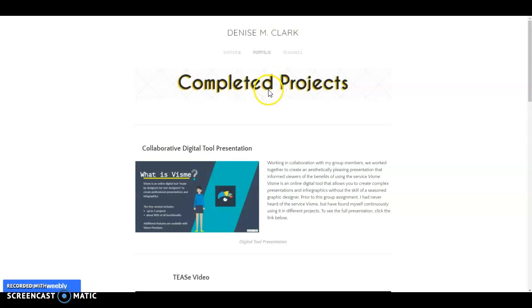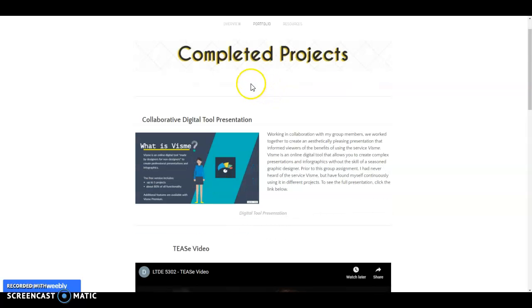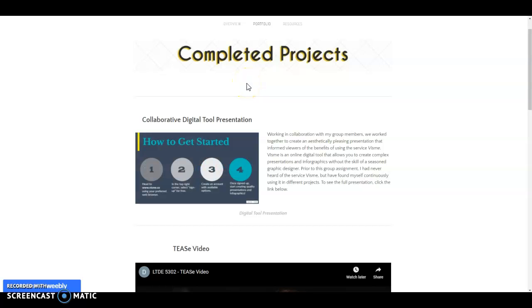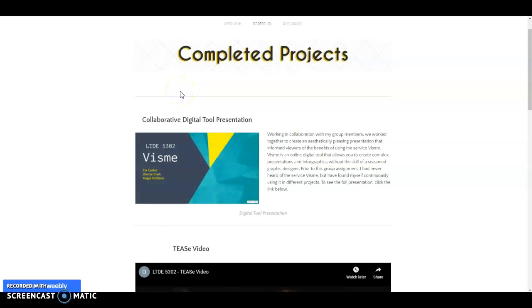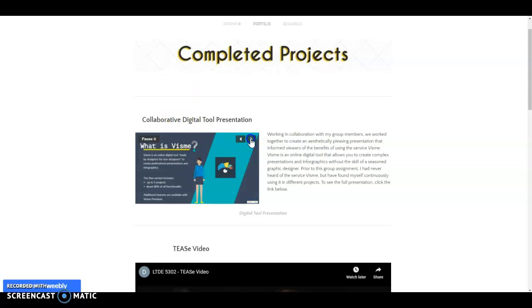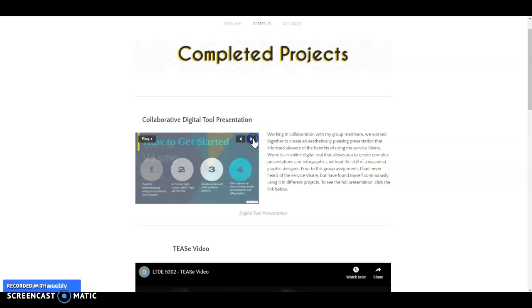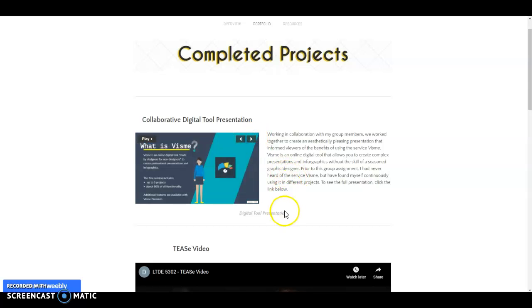So starting with the digital tool presentation, I had a great time working in collaboration with two amazing ladies. We were given the tool Visme to explore and present all of its features. I have a brief slideshow, I guess, preview, but this will actually take you to the presentation.